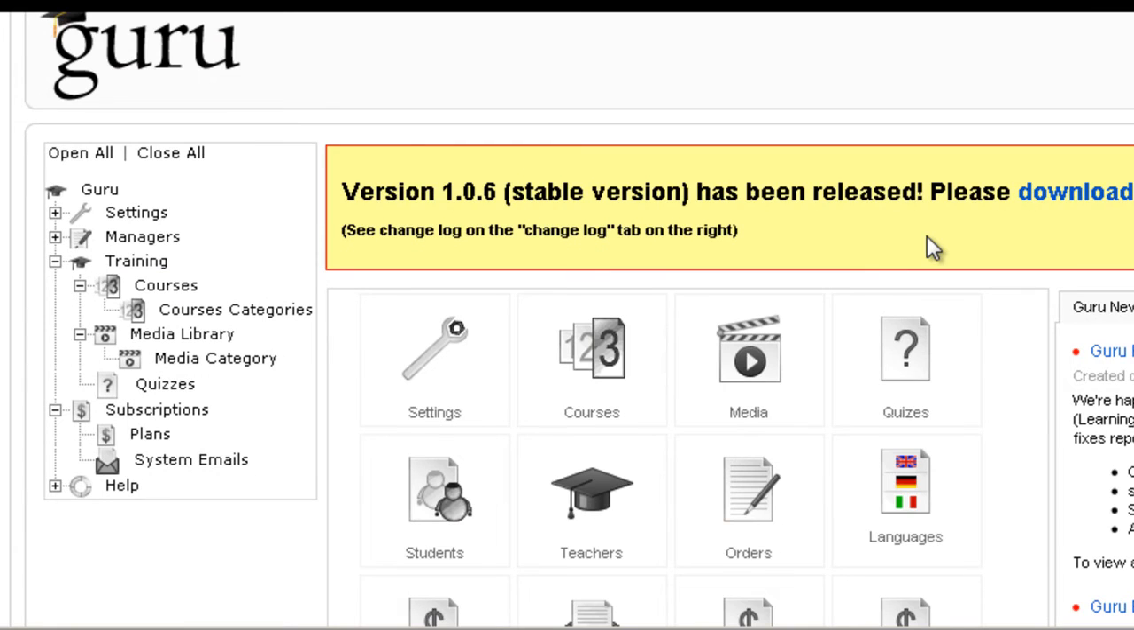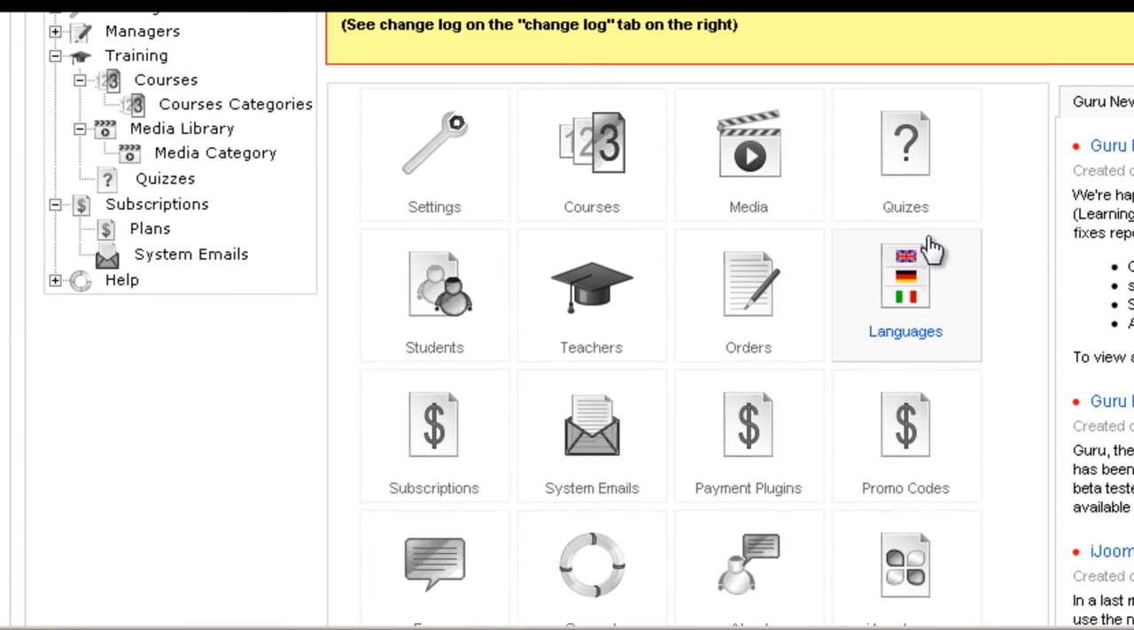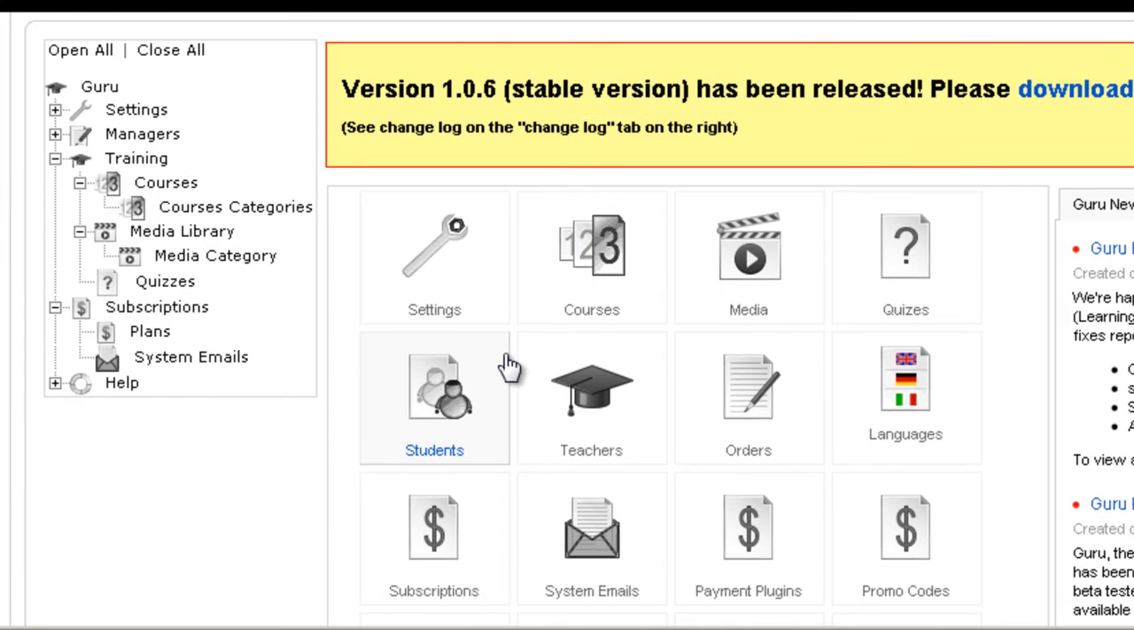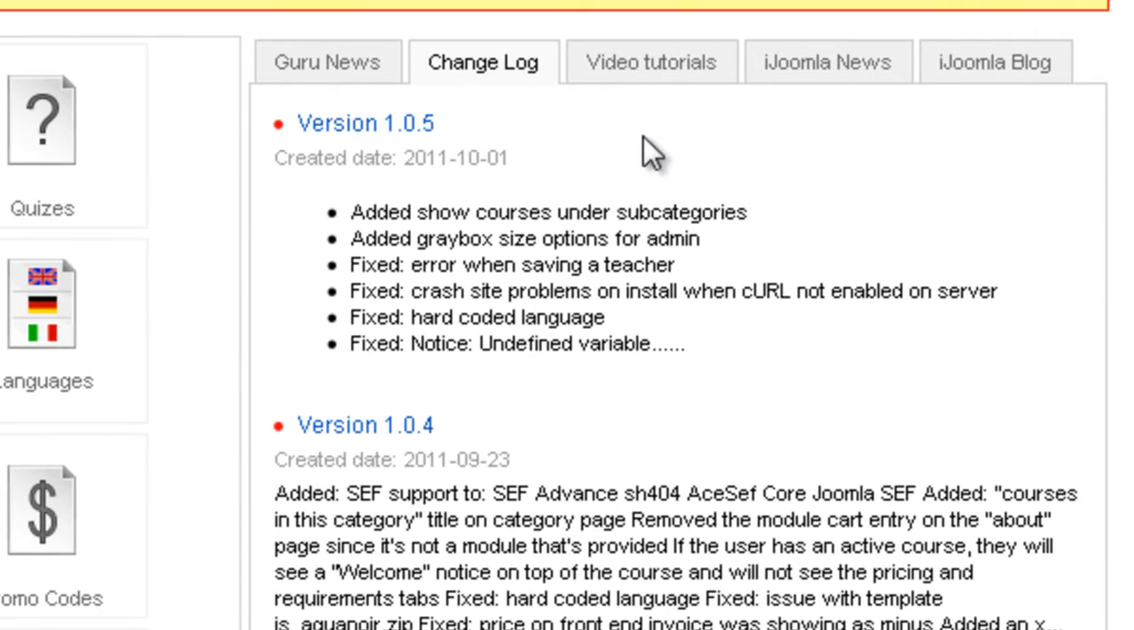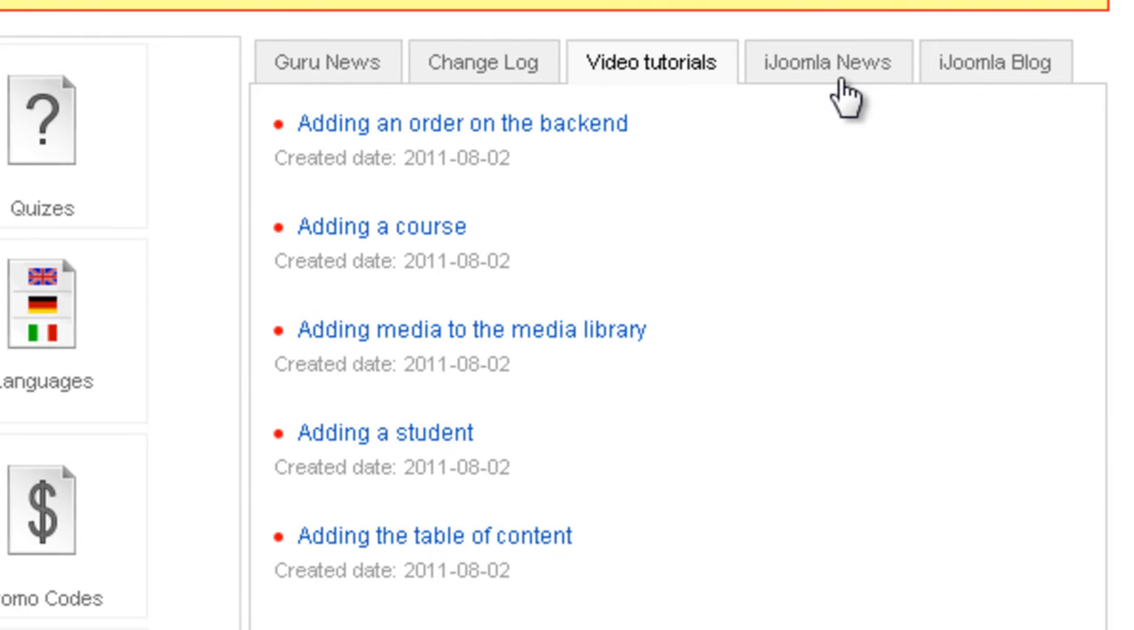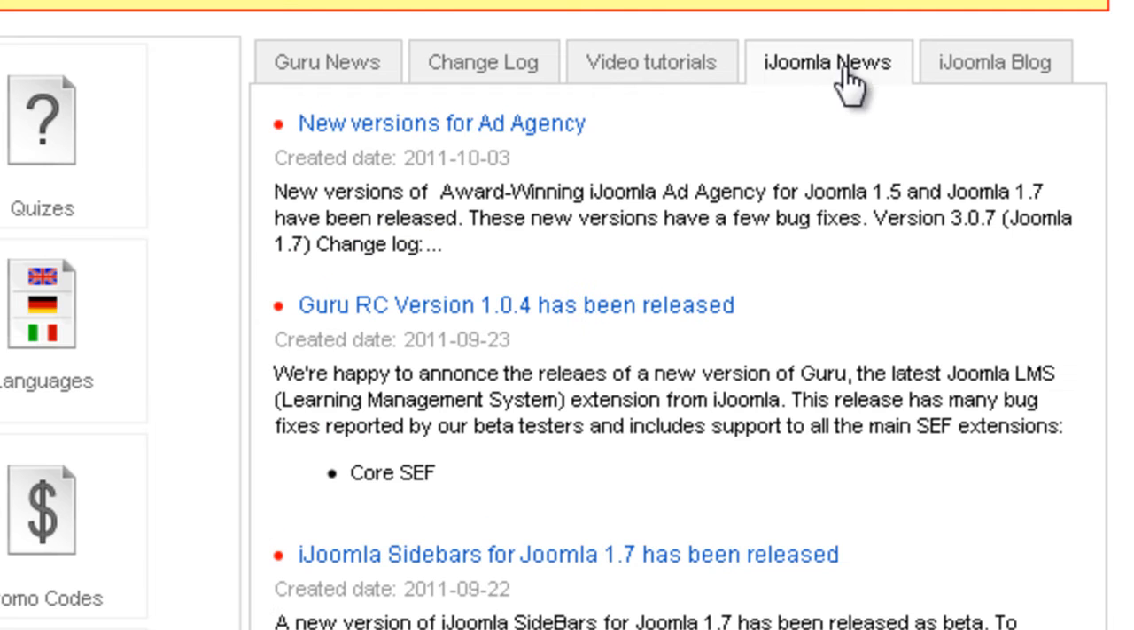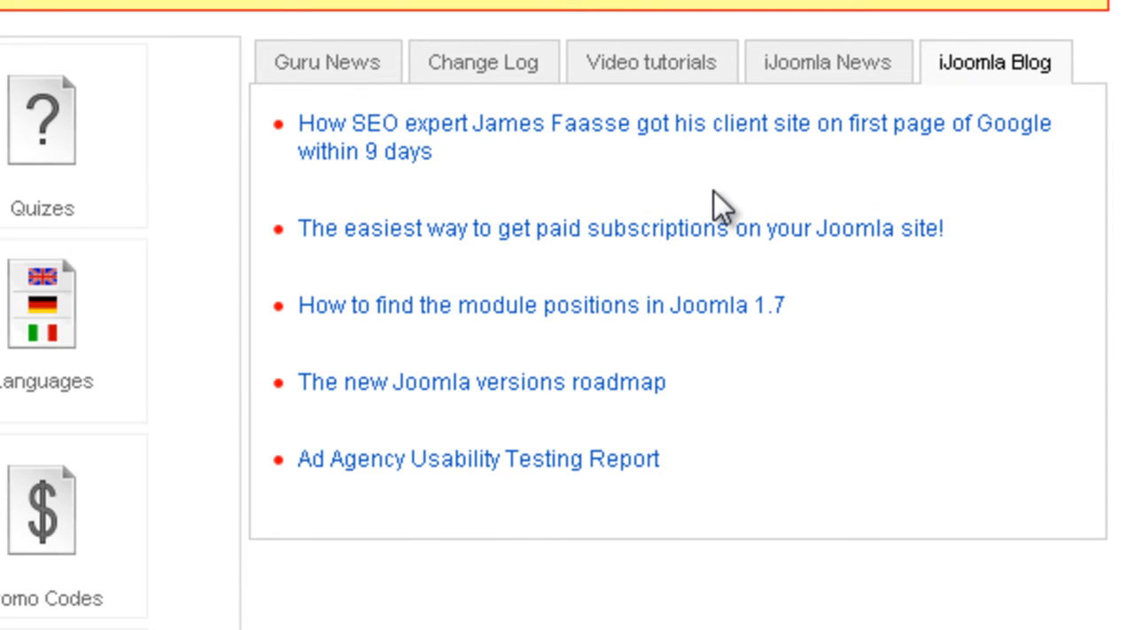Here on the back end, first of all, you need to know that every section has a video tutorial in it that you can just click and see, and that will help you to get familiar with Guru very quickly. On the right side, you can see some information like news about Guru, a changelog. You can see what's happening and what's changing. You can see video tutorials. And you can also see news from iJoomla and the iJoomla blog with lots of good information.